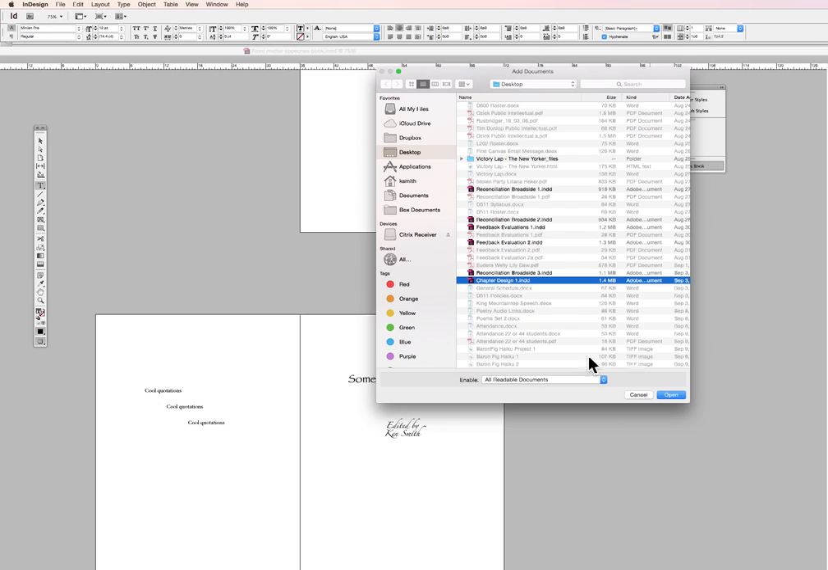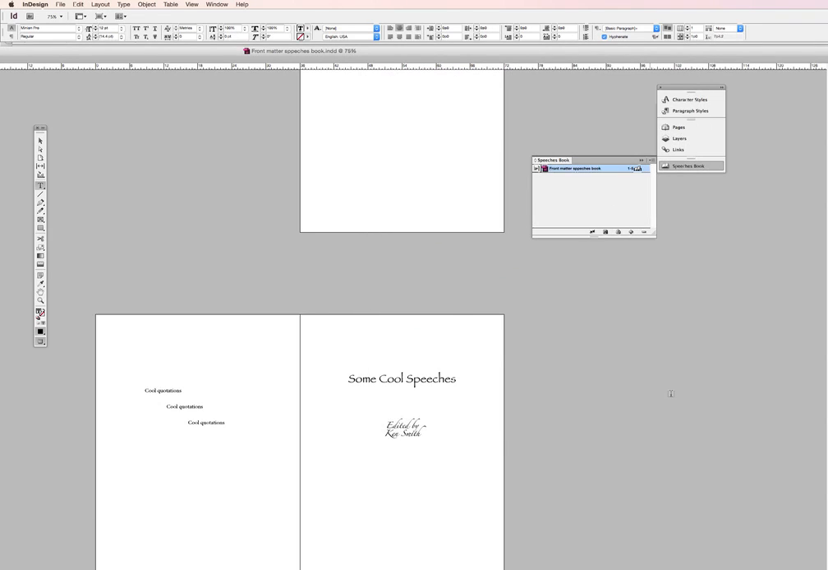Highlight the document, so it might be the chapter design that you did for the King's Speech, or you may have fine-tuned that. Now it's in the book. We'll open it up.